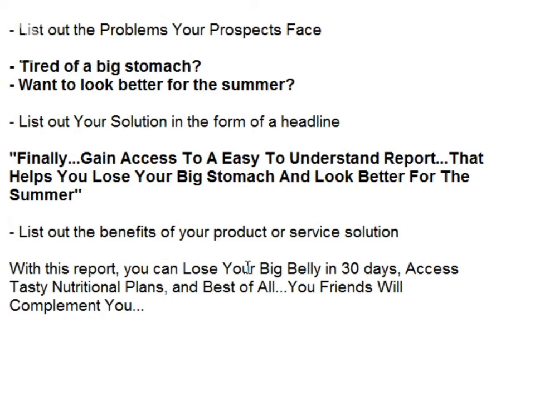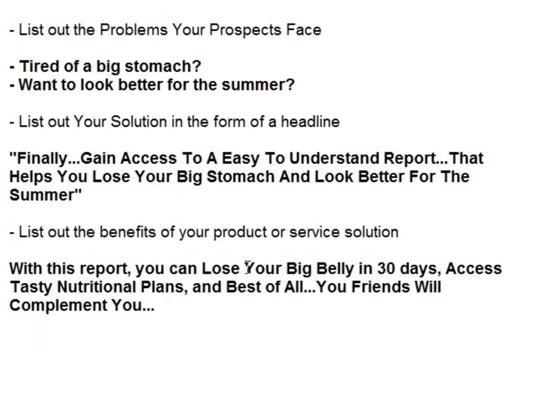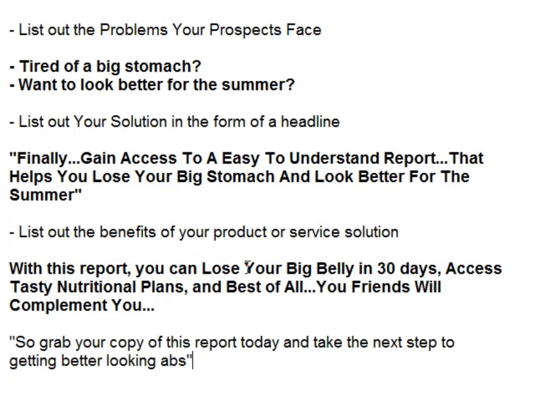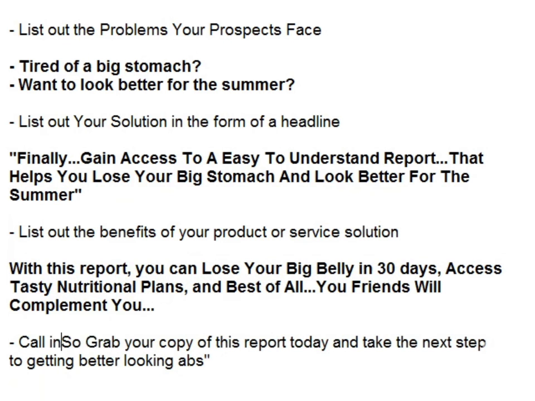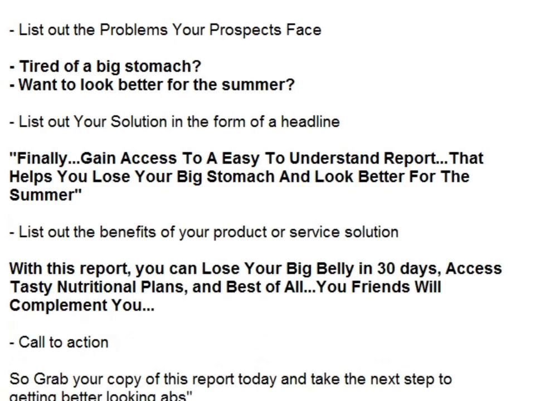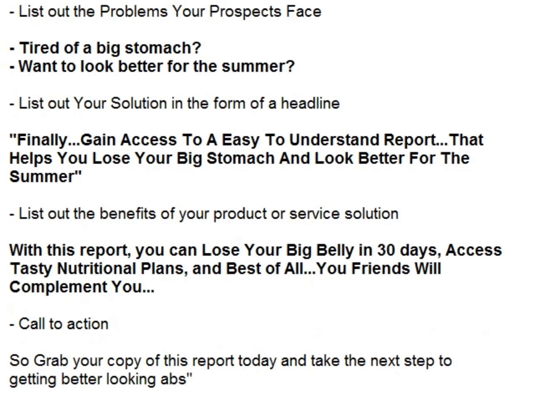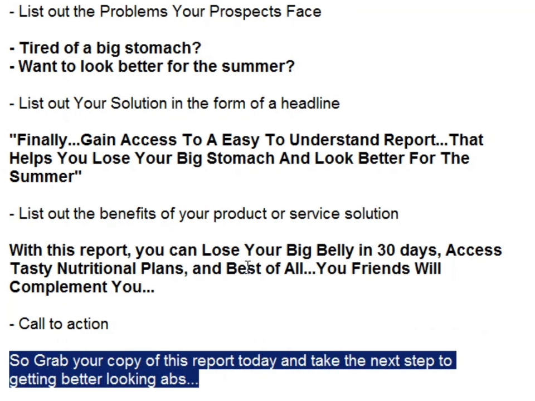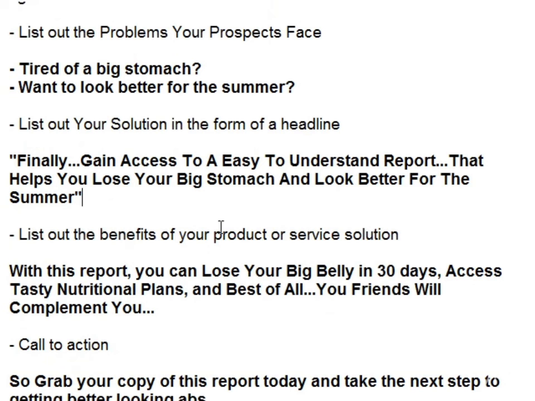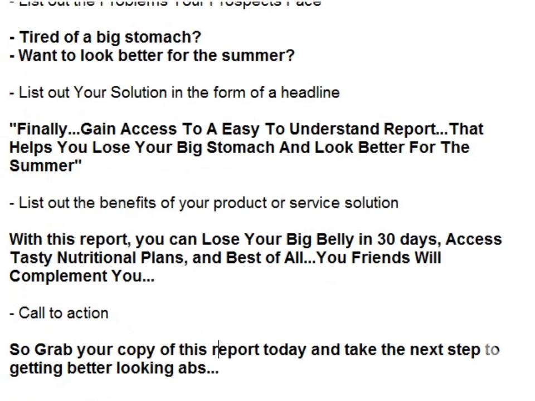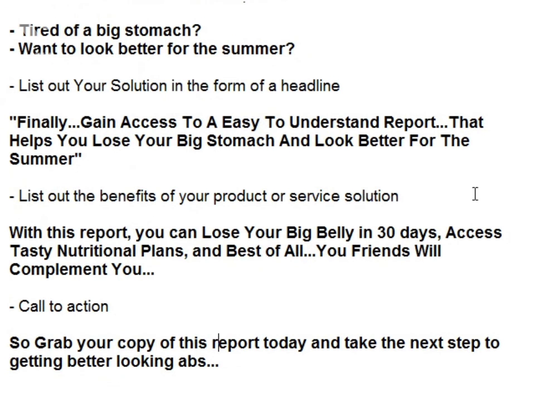So what I'm going to do here is bold this, and then at the end you need to say something like, so the call to action, because you need to tell people what to do. So grab your copy of this report today and take the next step to getting better looking abs. So as you can see here, it's very quick and easy. You got 1, 2, 3, 4, 5 short sentences, and you want to keep it simple because this right here will end up taking about, let's say, anywhere from half a minute to a minute.